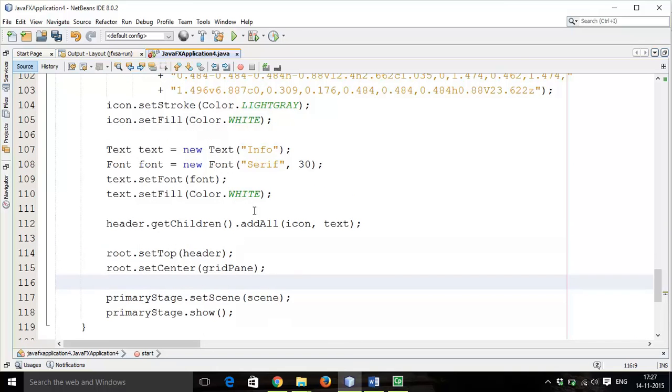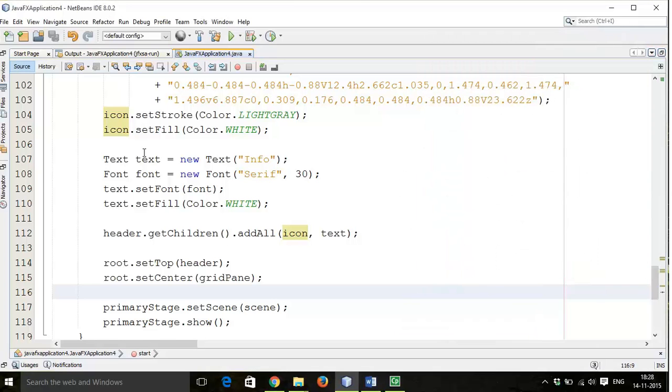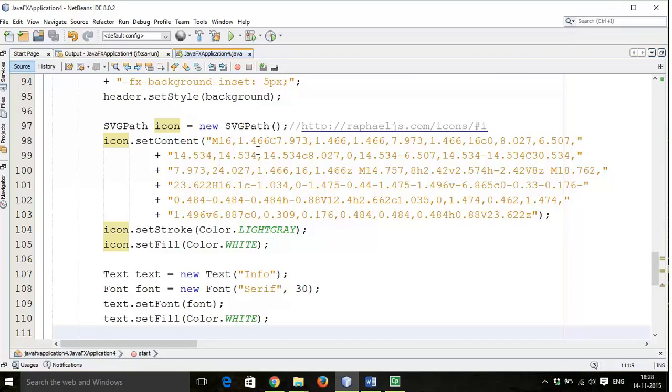This BorderPane is like this. We can add different layouts in the BorderPane. We have added a GridPane in the center and FlowPane, that is header, in the top. So similarly we can add different layouts in the right, bottom and left also. So let's run this program.